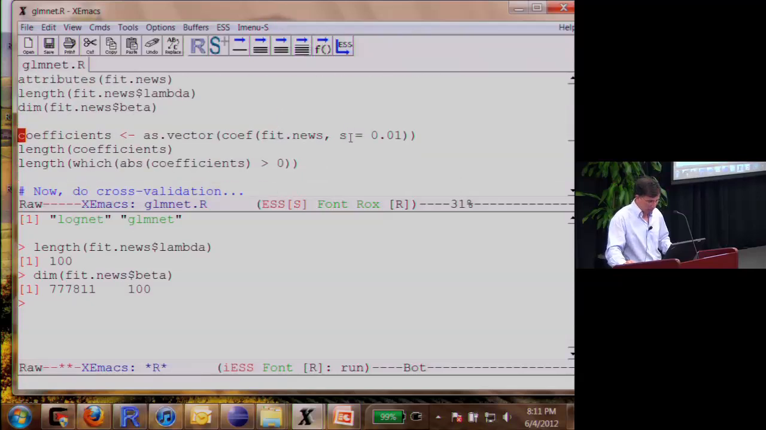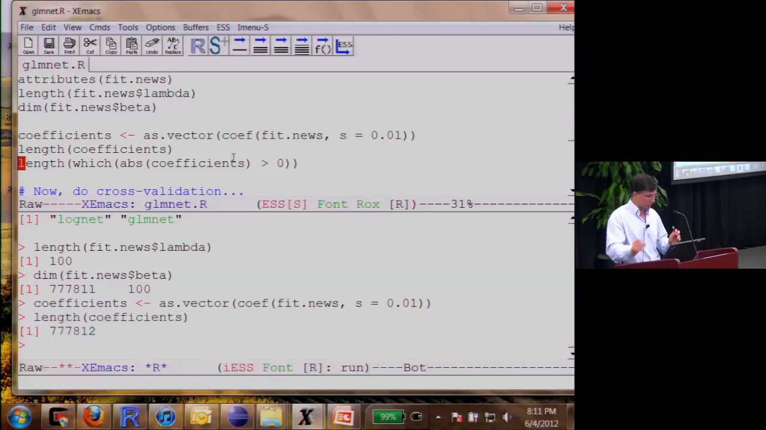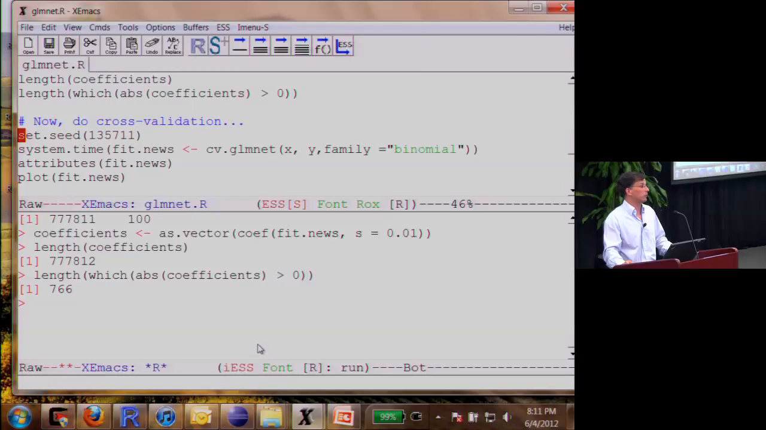If we pick a particular value of lambda, we can retrieve the corresponding coefficients. So let me do this. Again, this should be a vector of length 777,000. That's the number of predictors in our data set. And how many of them are non-zero? Only 766. And that's what we are expecting from the regularized regression problem.